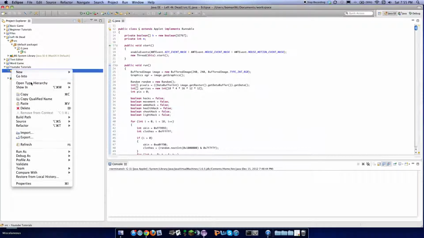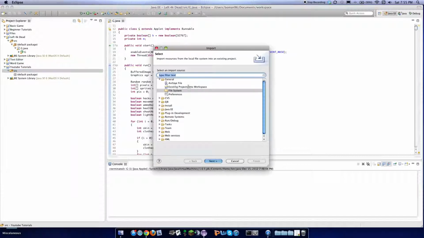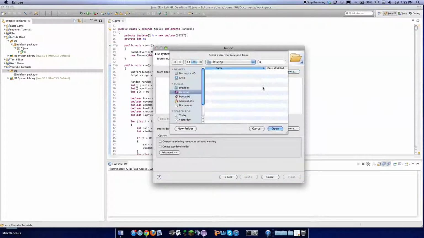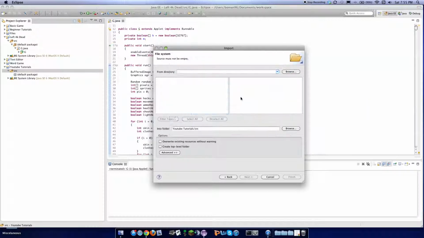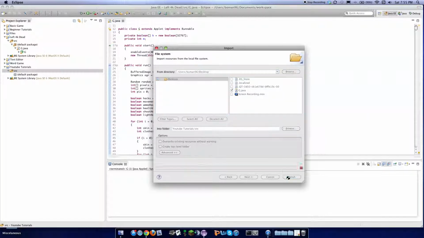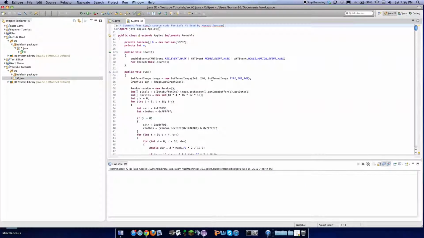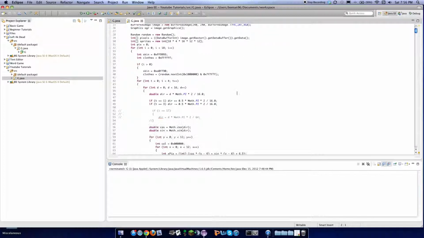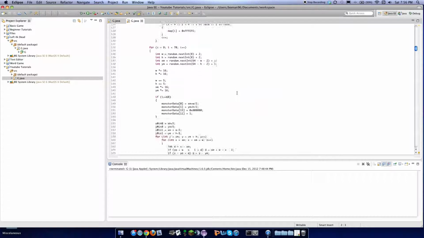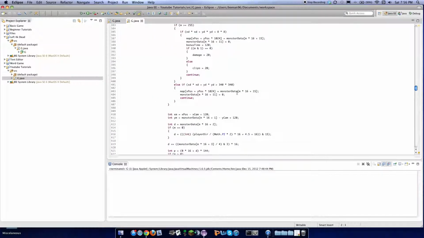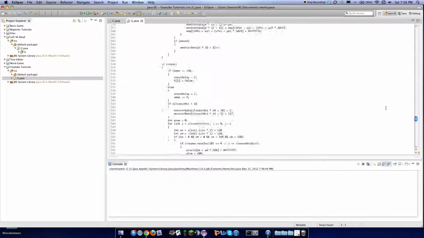Oh, geez. Sorry about that. Let's try that again. So again, File System, Next, from Directory, Browse. We're going to choose Desktop, then we're going to choose our file and click Finish. And now we have our file here, and we can double-click that and it'll open it. So it says comment-free, yay, source code for Left 4K Dead by Markus Persson. And it has all of this code that we're able to change and run.